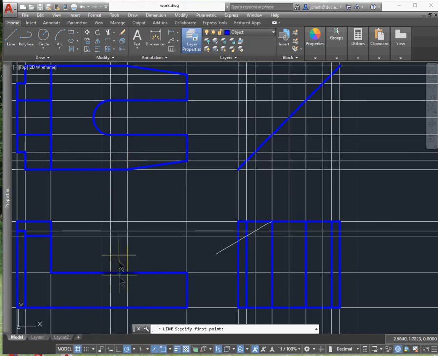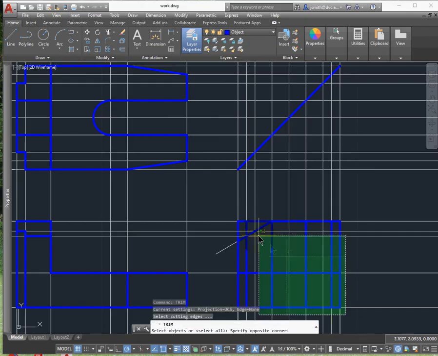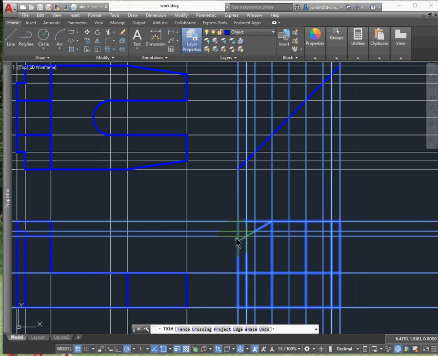All right, so far so good. Okay. So let's go ahead and trim some of these parts. And then rather than trim the other side, I can just mirror this over there.